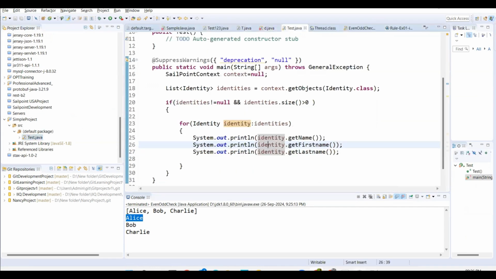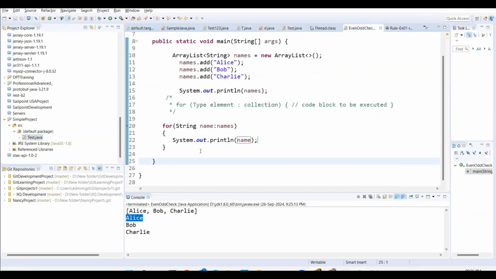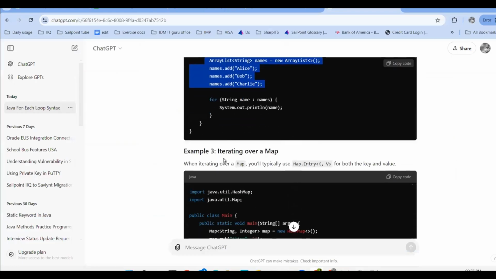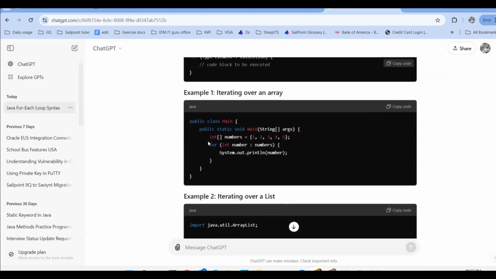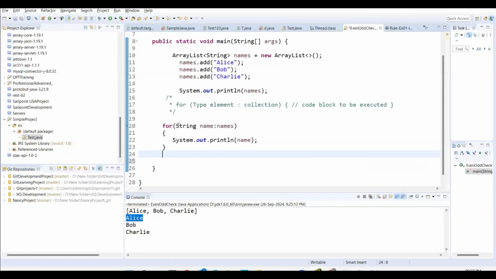So this is about the for each loop, and this is the way we are going to work. To get a command, you can go to ChatGPT and take more examples. For instance, this is a list, and it is having numbers.